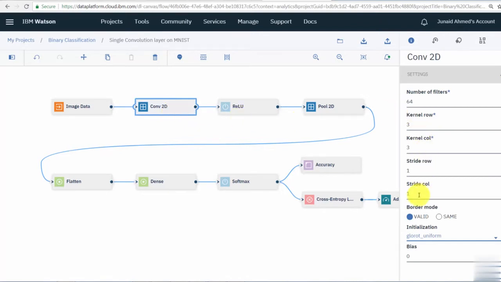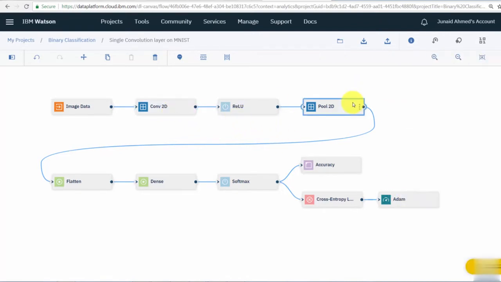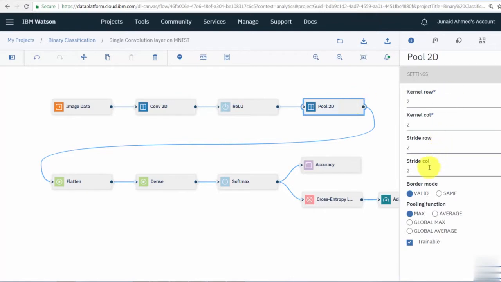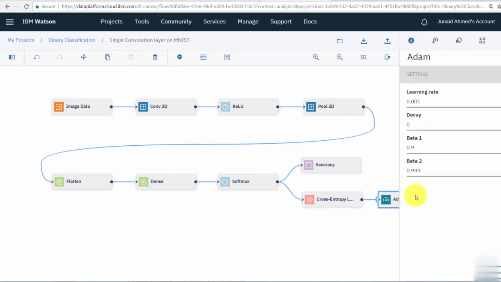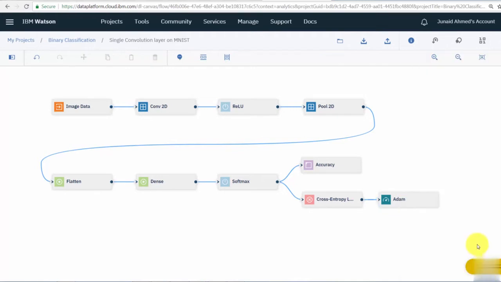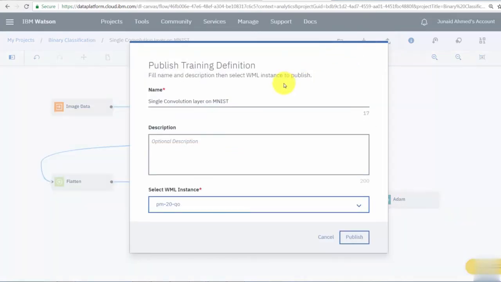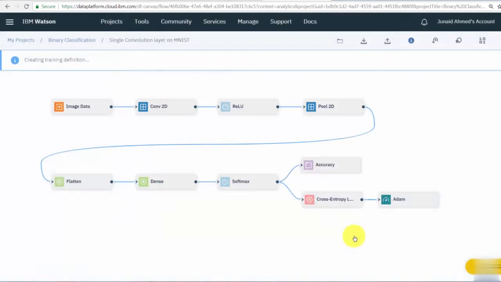So 64, 3, 3, 1, and pool2D is 2, 2, 2, 2 and 2. All right, good. Most importantly, double check on the learning rate, because this does make a big impact on the result. Okay, so all good. So this is your second training definition. So go ahead and publish this. I'm going to call this MA2 and say publish. There you go. That's it.